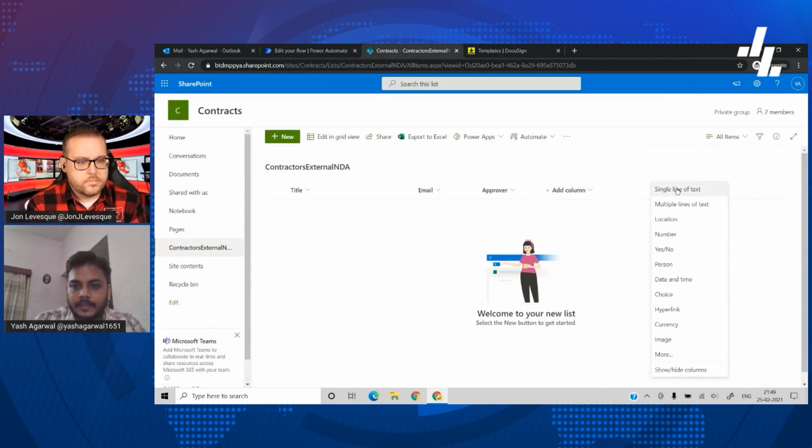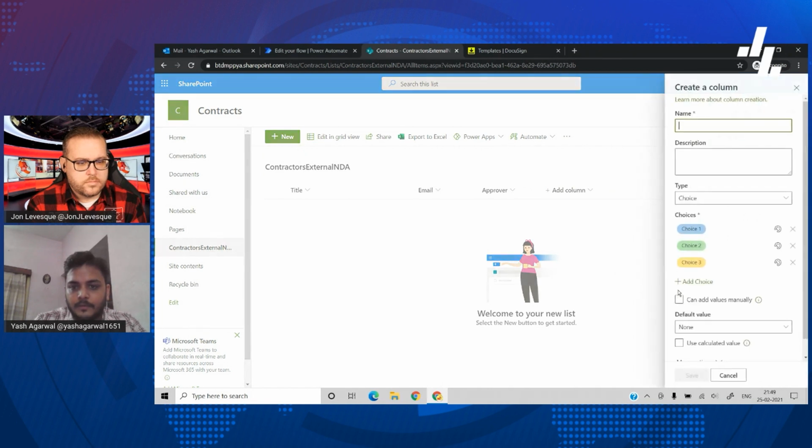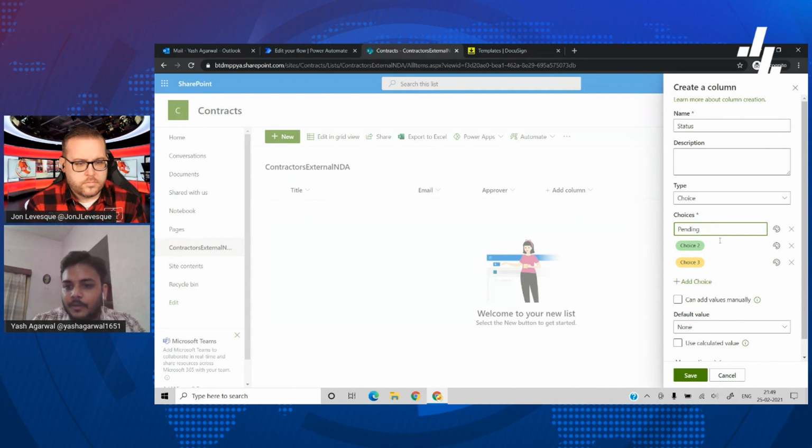And let's say I have another choice type column that is status. So it could be approved. Let's keep it as pending based on the color coding. So here is approved and this one is rejected, and save this.